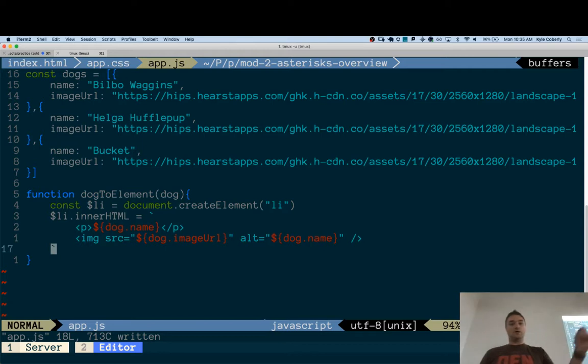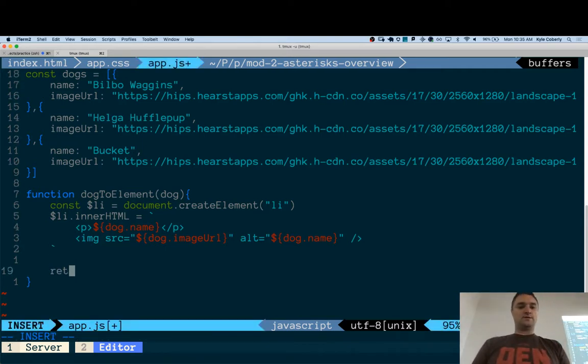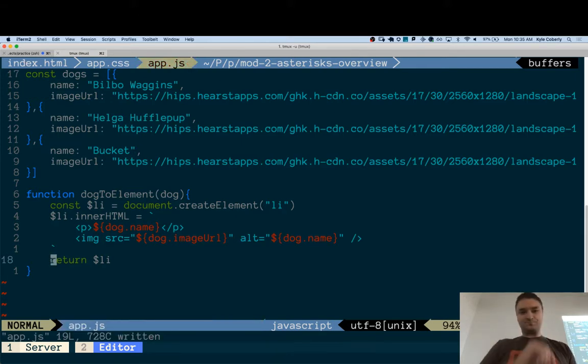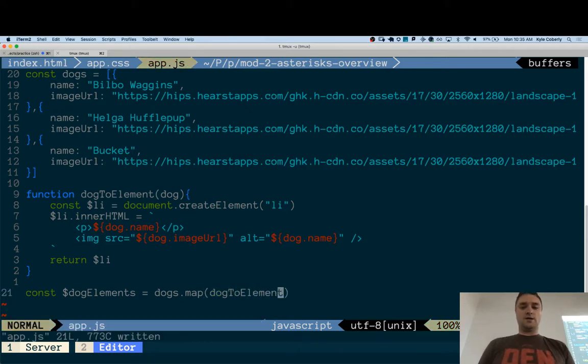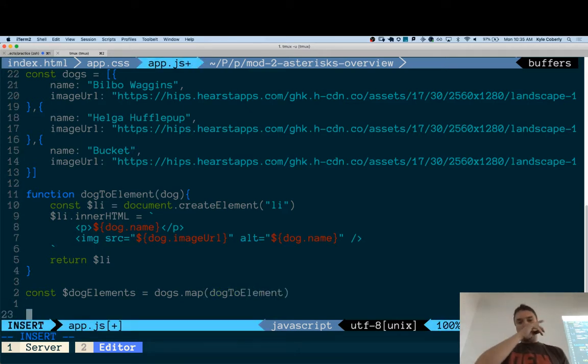Okay, and then I return this. I have turned a dog into an element. Now I can say dog elements are dogs.map. Hey, what do you know? You have that too. And then for each dog, I want to call dogToElement. Neat. Now I have, let's sanity check.